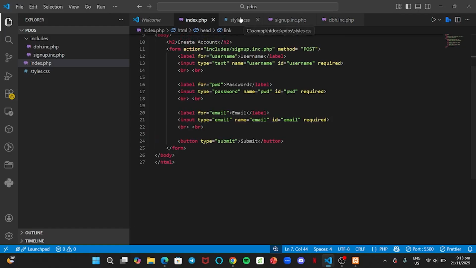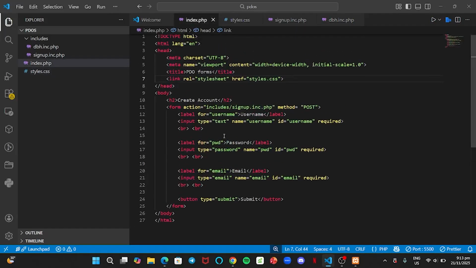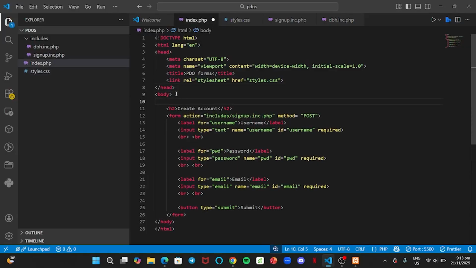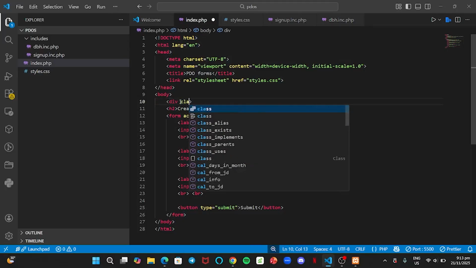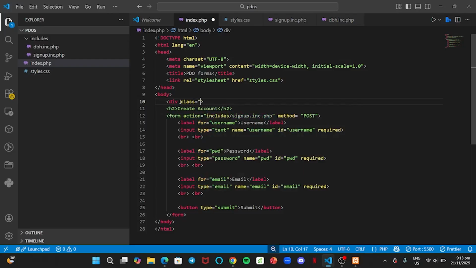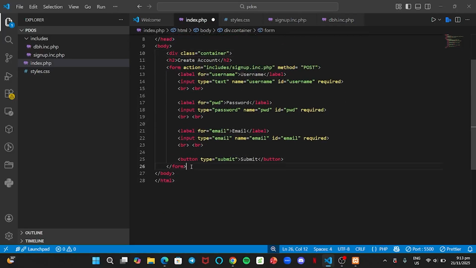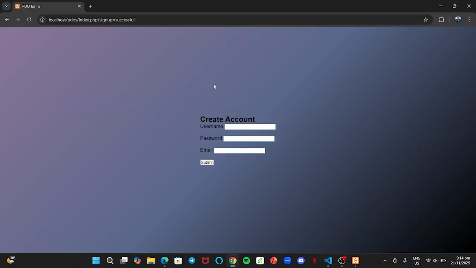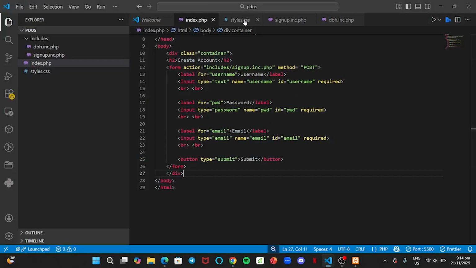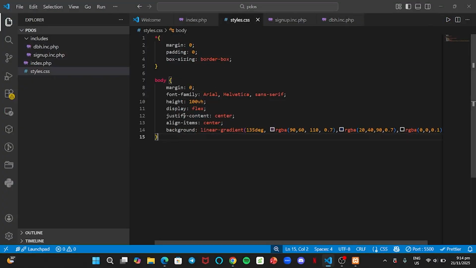All right, so I think I want to add a div to it. So let me create a div tag, and then within the div tag, let me add a class, and let me name the class container. So it means that the form is stored inside the container. Let me save it. All right. So let me head on to my CSS and then style the container.